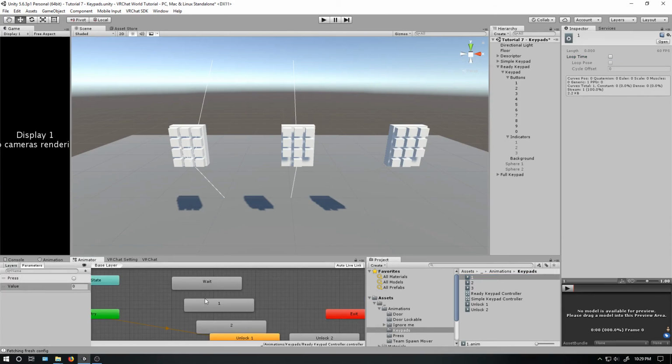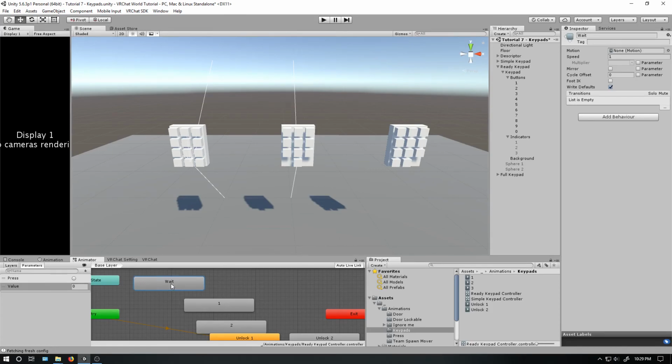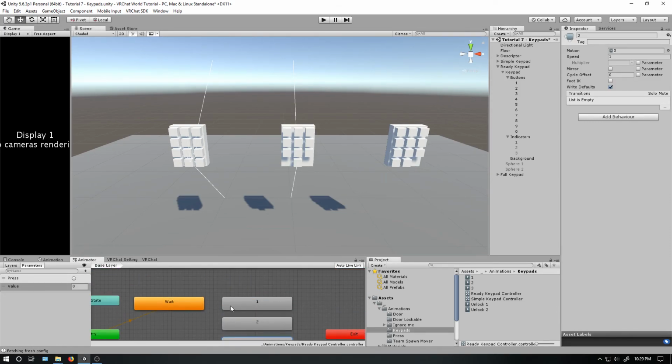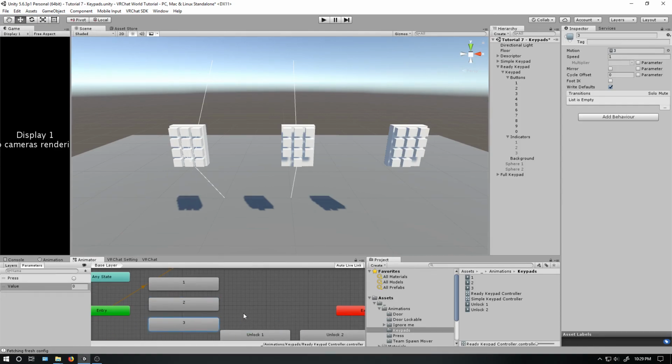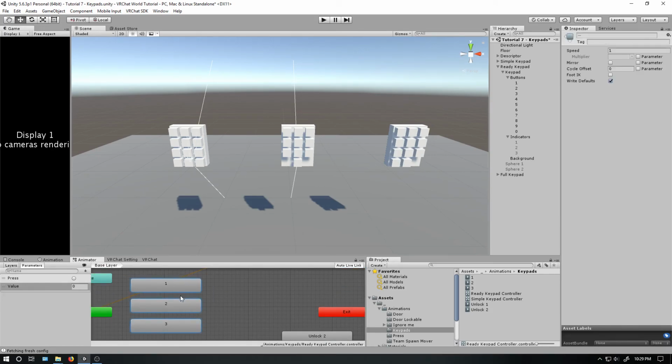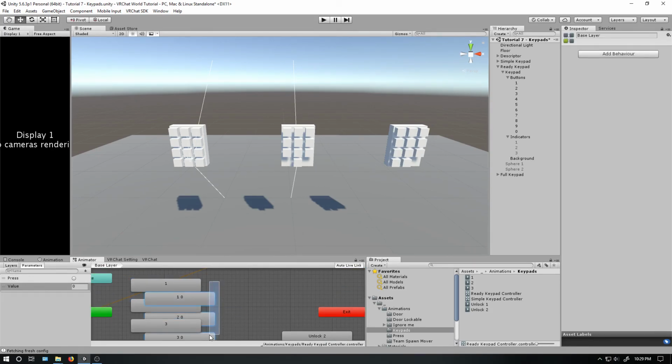This is a mess. Let's organize this. Okay, so wait state, I want you to be default. Next, we have 1, we have 2, and let's find 3 here. So this is going to be the chain. And in fact, I'm actually going to need to duplicate all these because we have 2 passwords.